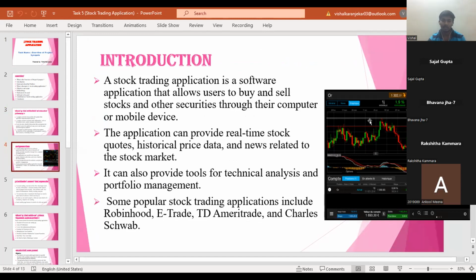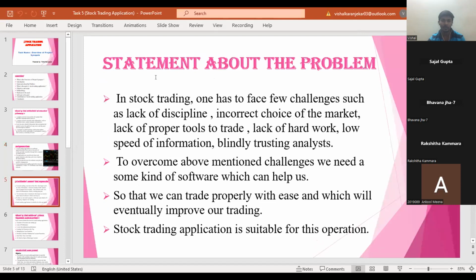So this is what the stock trading application looks like. It looks somewhat like this. We can download it on our mobile also. Statement about the problem. In stock trading, one has to face a few challenges such as lack of discipline, incorrect choice of the market, lack of proper tools to trade, lack of hard work, low speed of information, and blindly trusting analysts. To overcome the above-mentioned challenges, we need some kind of software which can help us trade properly and with ease, and which will eventually improve our trading. So this stock trading application helps us with this also.